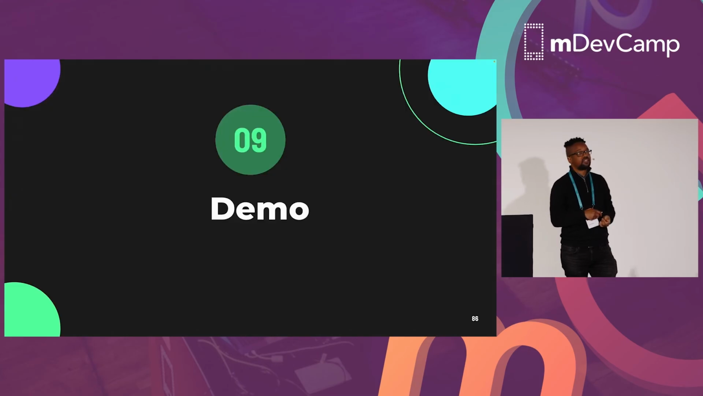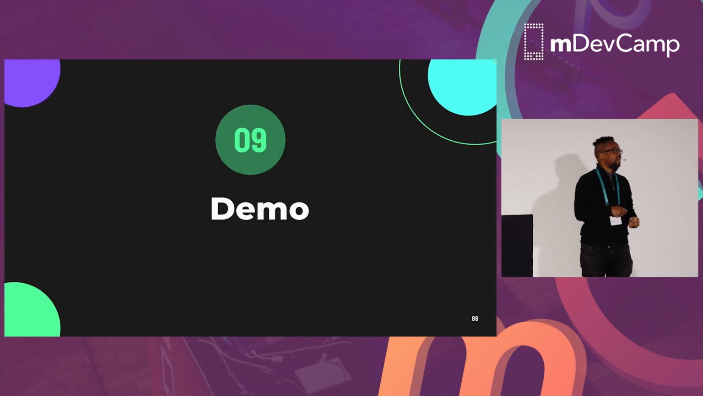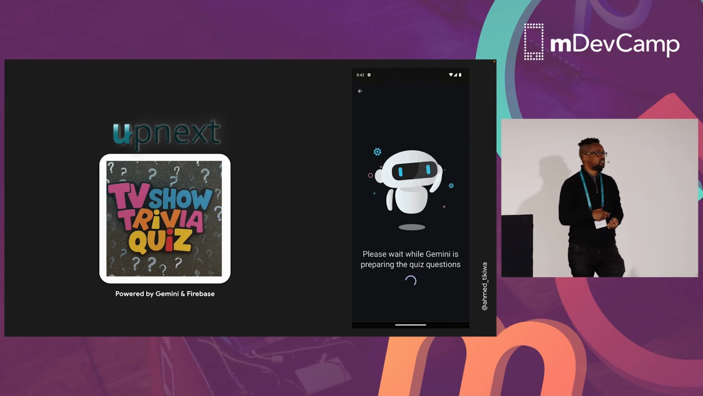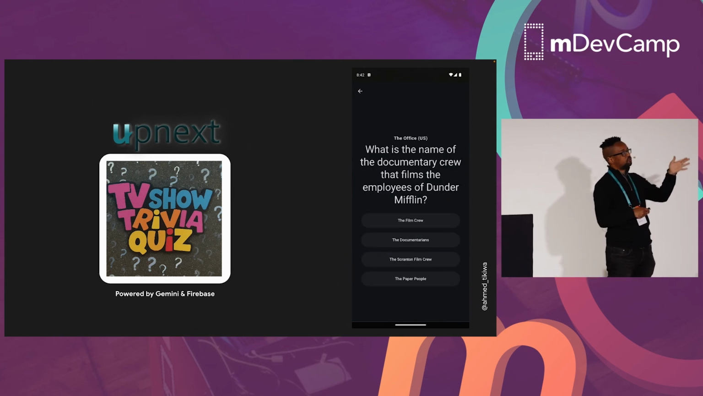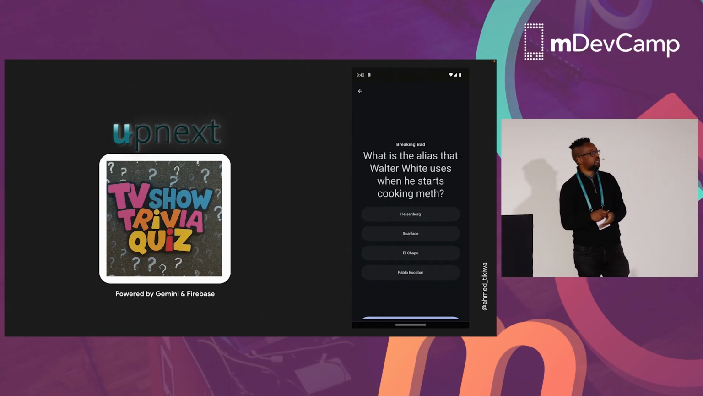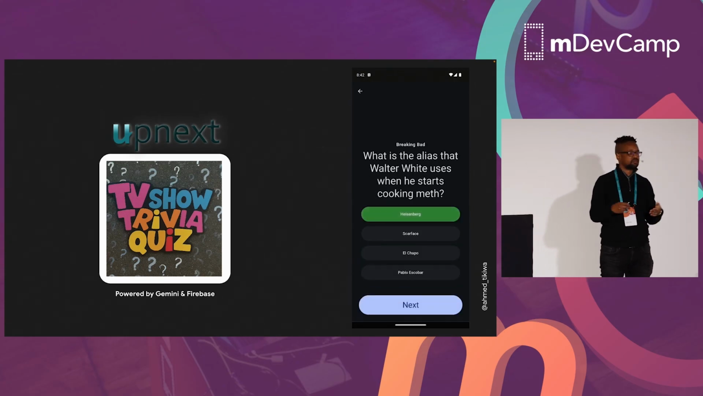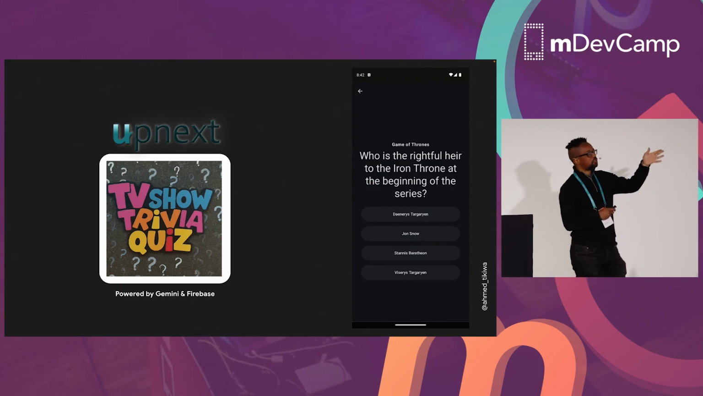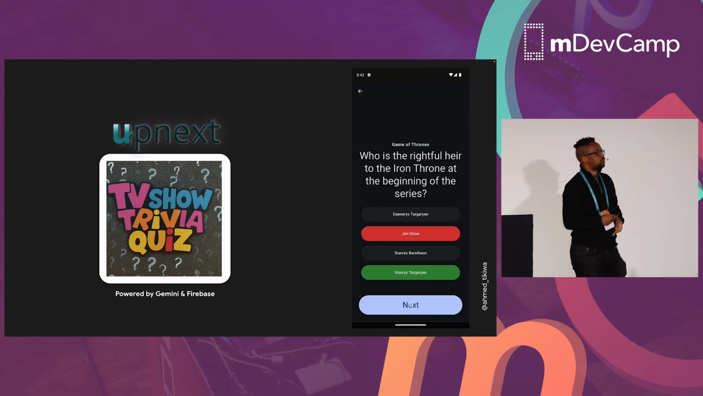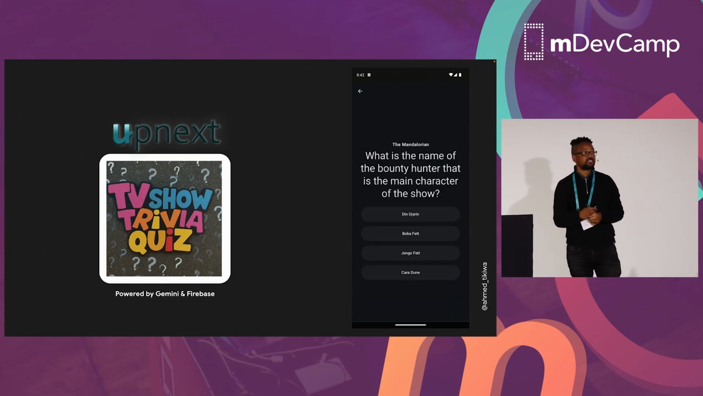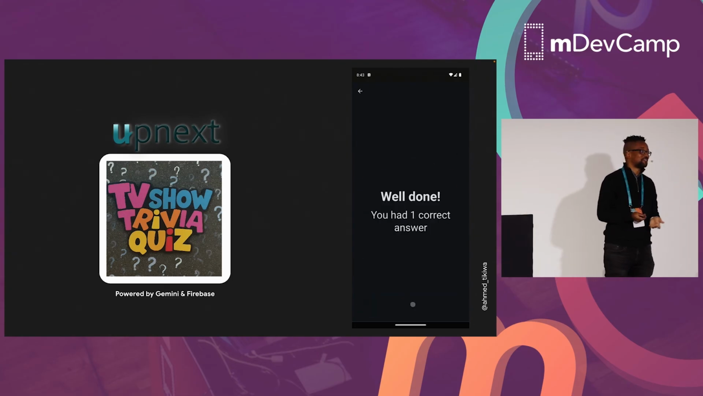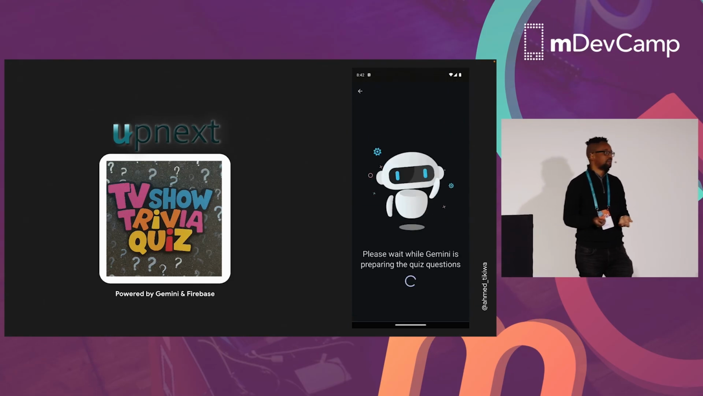And then the fun part, which is the demo. And this is how it will look like. So you click there, it will load. And then the question: what is the name of the documentary crew that films the employees at the office? And then you go through the different questions there. And once you're actually done, you get that final success loading screen that will tell you how many questions you actually got correct, or if you got any wrong.